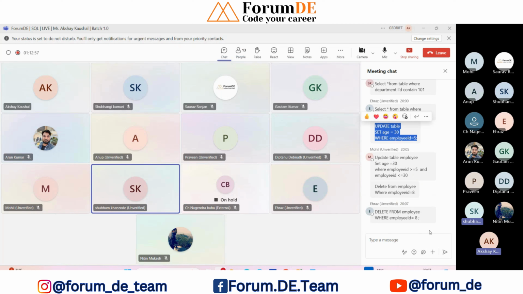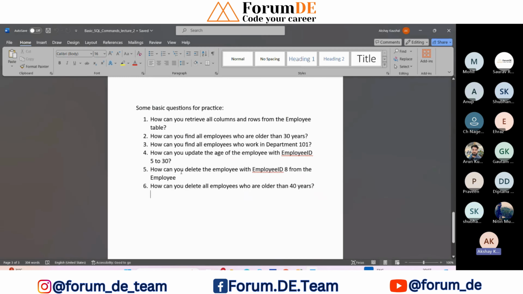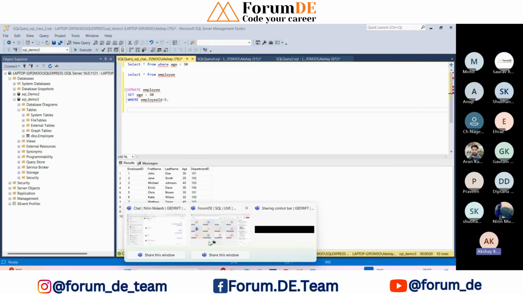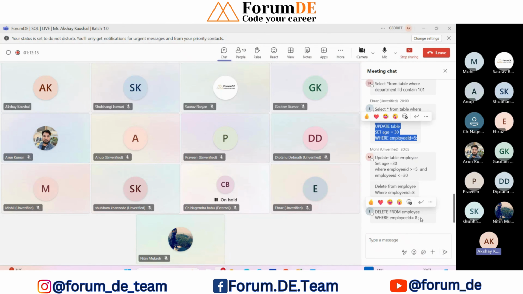Akshay, can you show the question? Yes, sure. How can you delete the employee with employee ID 8 from the employee table? So it means that we have an employee with employee ID 8. I want to delete that row from the table. How will I do that? Someone has written it for me. Eraz has written it for me. Mohil also has written it for me.